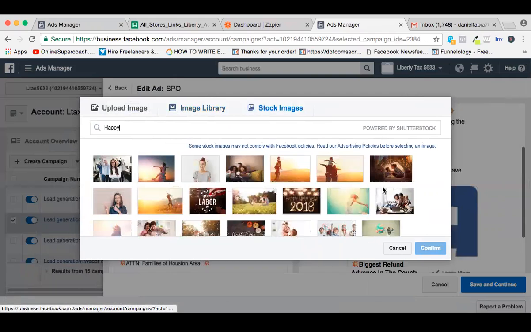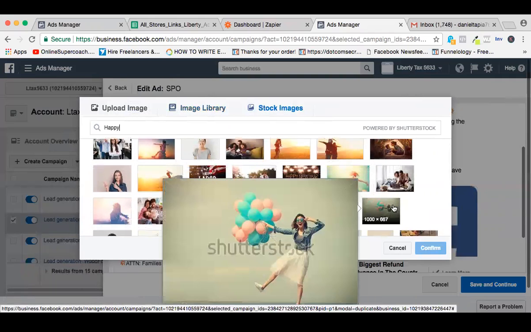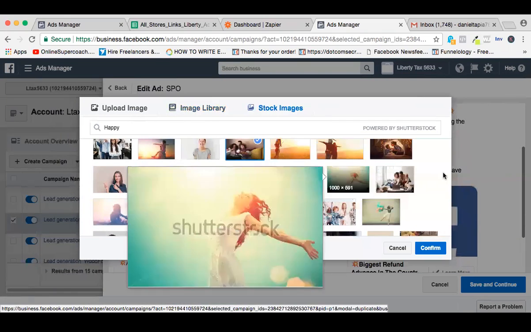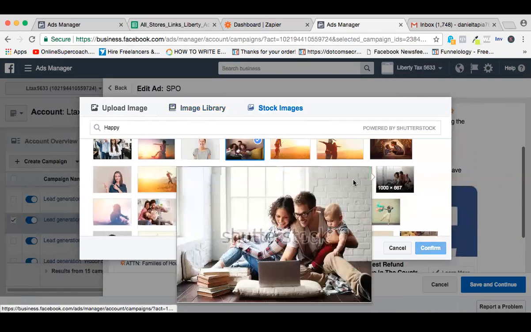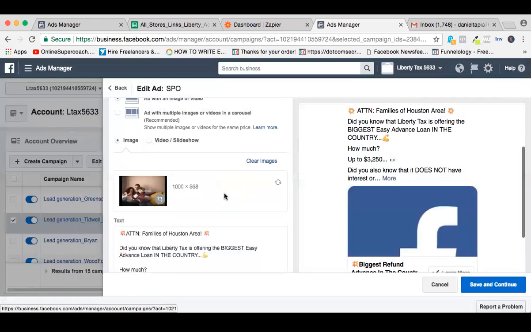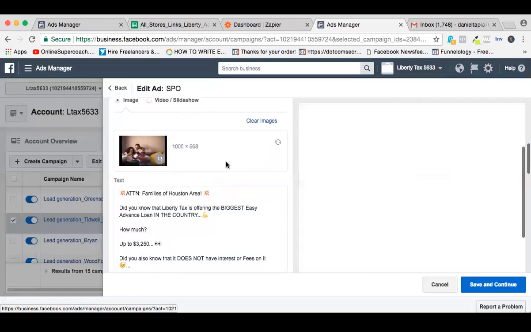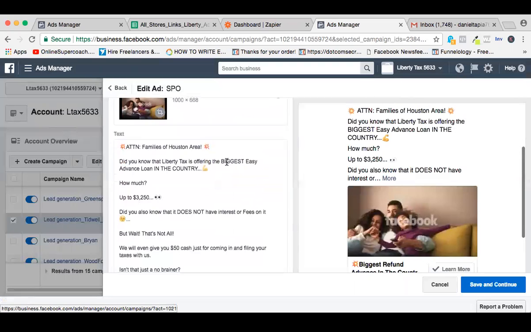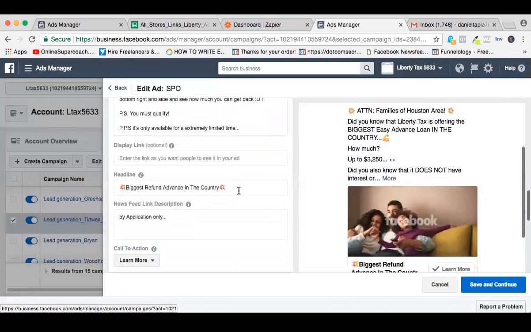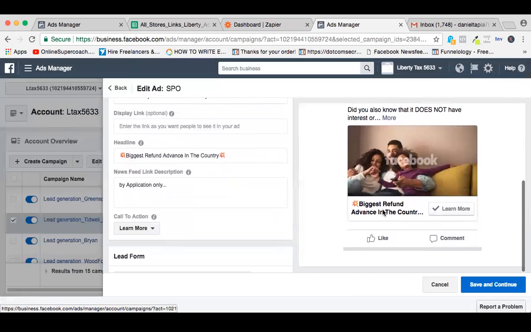Nope, we don't want her pointing the wrong way. All right. Yeah, that looks good. You know, a happy family is always drawing people. If I could have got a baby, that would probably do better because most times babies get more attention. When you're scrolling down Facebook, you'll see a baby and you'll click on them more often than not. Yeah, babies and dogs do really well. It's weird, but it is true.